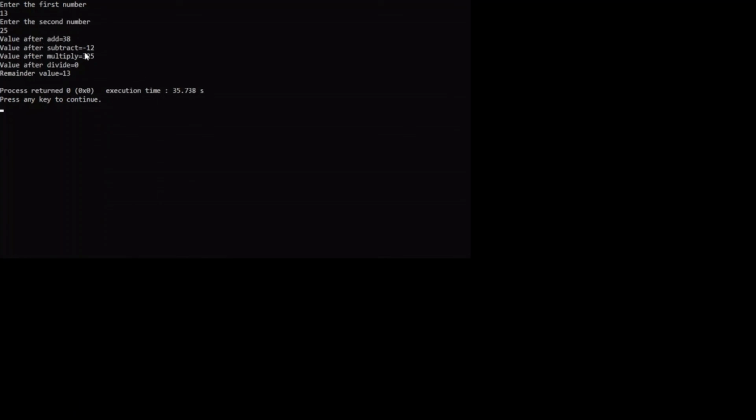Okay, let's see how our output would be like. So again, we take numbers. Let's take some bigger numbers, like first number 13, second number 25. So it shows value after add 38, minus. Since the second number is bigger, it will go minus 12, multiply 325, value after divide 0, because our quotient will be 0. It can't divide, and the remainder value would be 13.